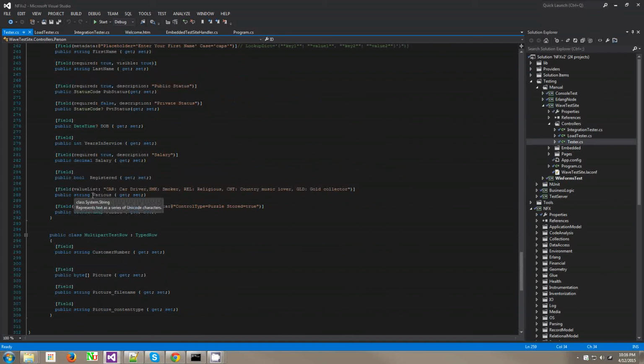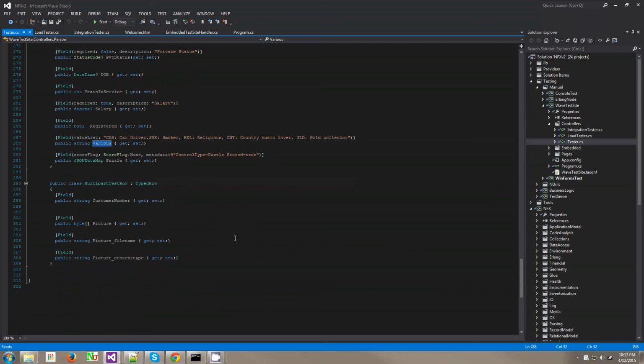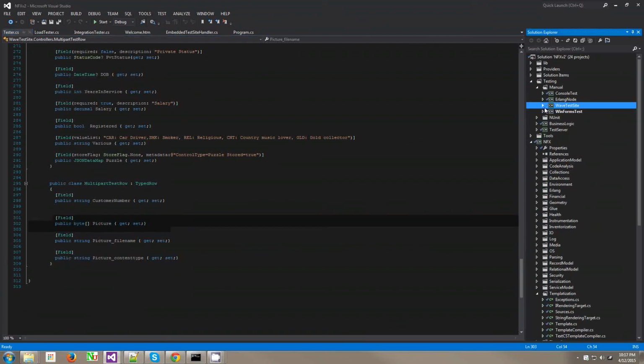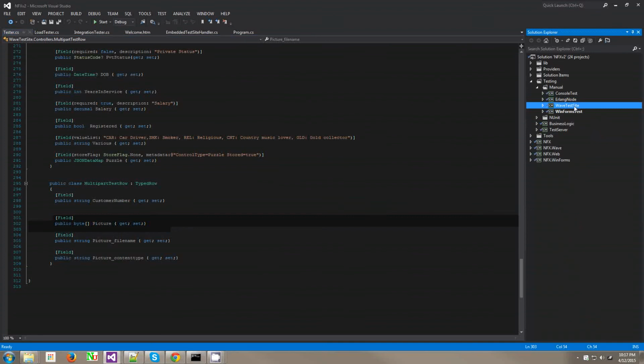Here I have various categories: car driver, smoker, religious person, and so on. If I connect a field on the client to this field here, called various, I would rather get a combo box or a set of radio buttons. I can do that. The multi-part upload is just a byte array, and the system will understand that this field is a binary field and needs to be uploaded here. I can talk about it for much longer, but let's give it a spin.